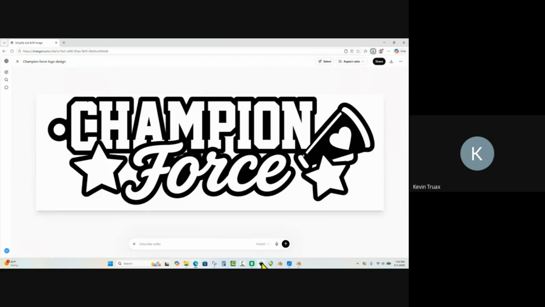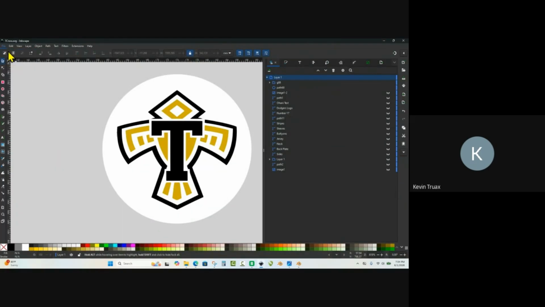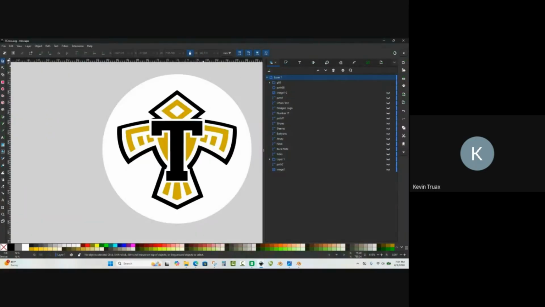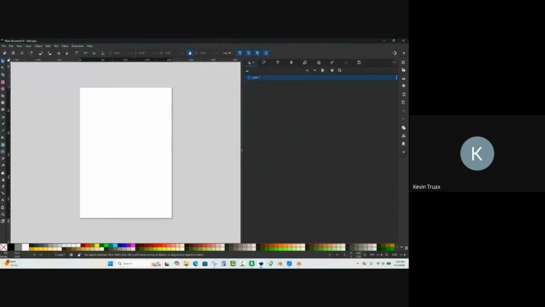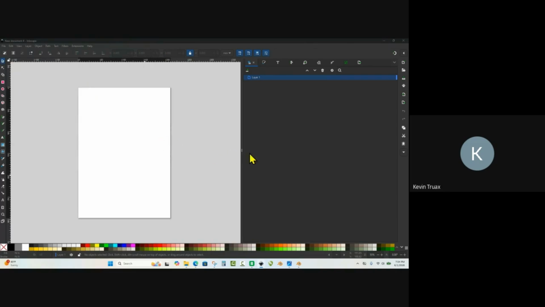And then we can go into Inkscape here, and we'll start a new document. So let's go ahead and import our artwork. We'll hit Control-I, and we'll scroll down here, and there is the artwork in question.